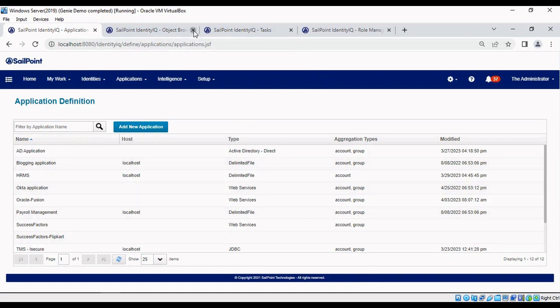So our first use case is create account. Here, according to this use case, we will be creating an account in Oracle Fusion if the account is created in truth source and the account is active in truth source as well.